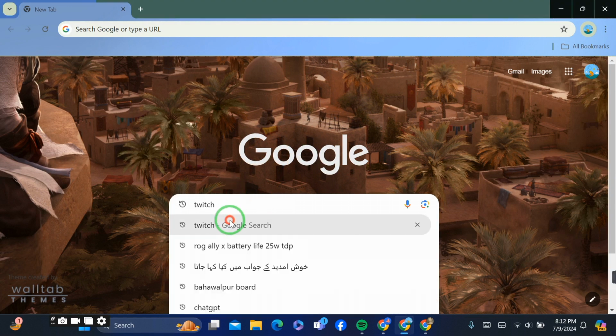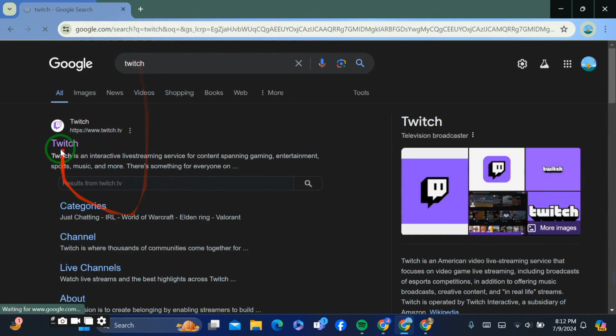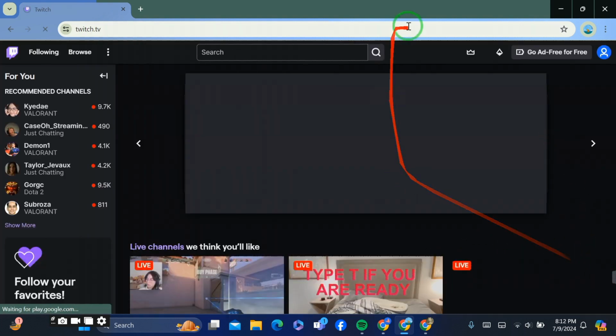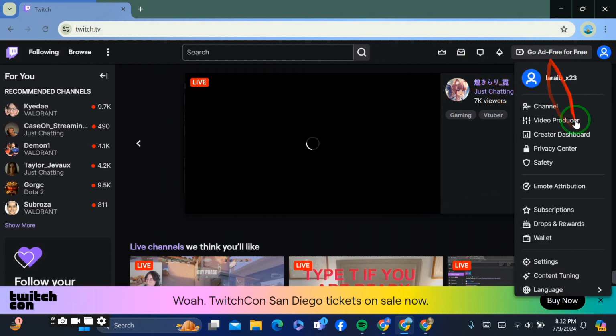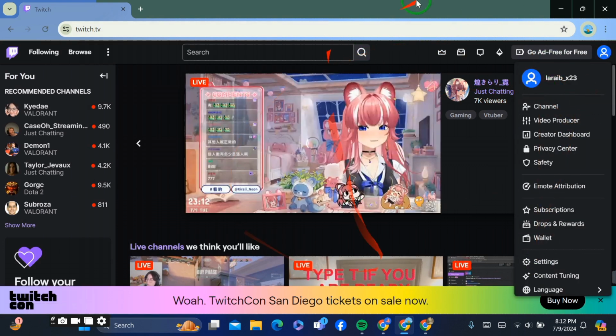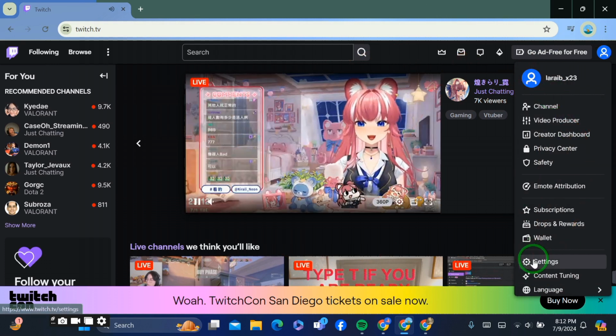First of all, go to any browser and then search here for Twitch. After going to Twitch, now you can simply see this. Now simply sign up or log in here. After signing up or logging in, you can simply see all the interface of Twitch.